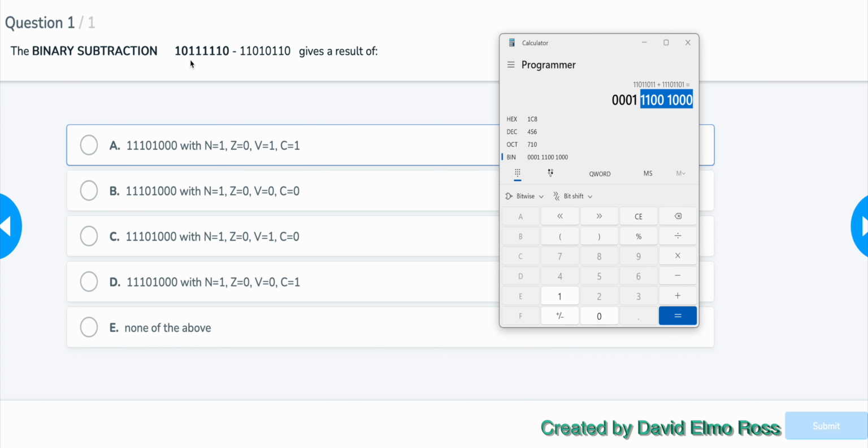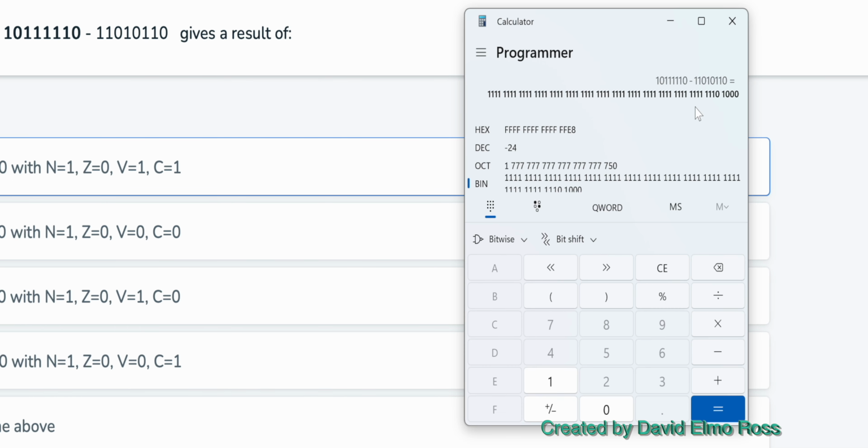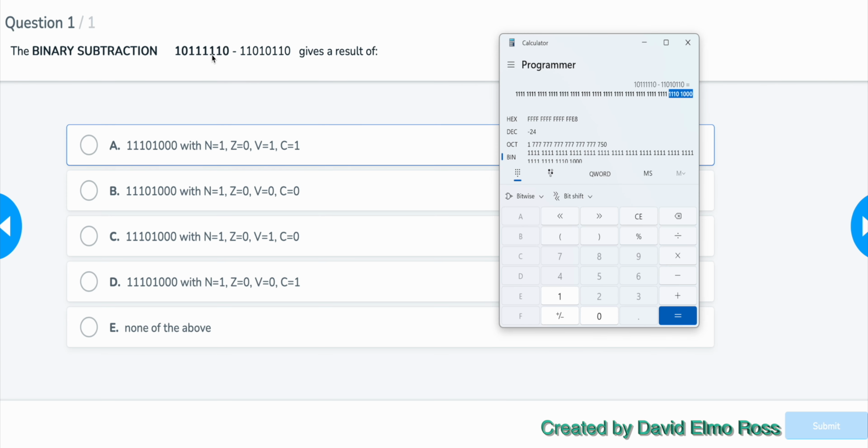This next question goes through a binary subtraction. And again, what we can do is we can clear results from the previous calculation. And we can punch in these numbers, 1011 1110, subtract 1101 0110, and equals. Now, our 8-bit result is really these last 8 bits here. All these extra ones over here means that we had to borrow. If we subtract a larger number, which this is, from a smaller number, we have to borrow. And every time that happens, we'll get a whole bunch of ones preceding it, which is really just saying the carry should be set.